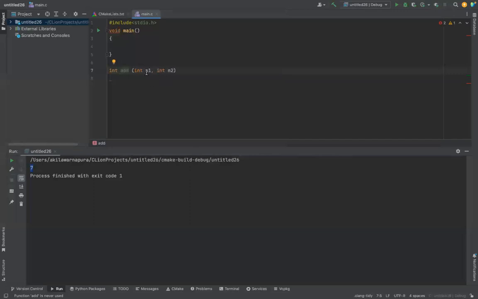And do not provide the variable name. The variable name is not required. Just the output data type is enough. This output data type, we call the return type.